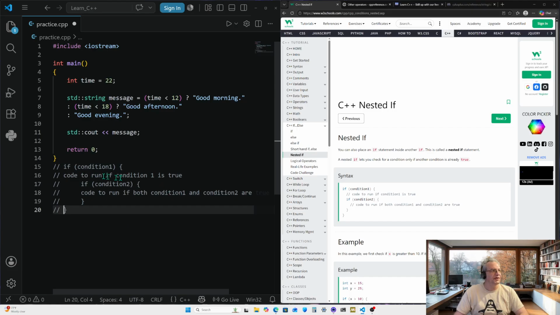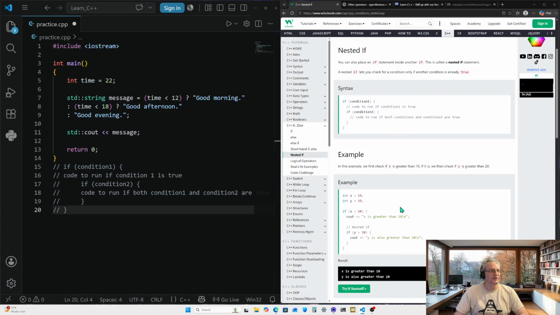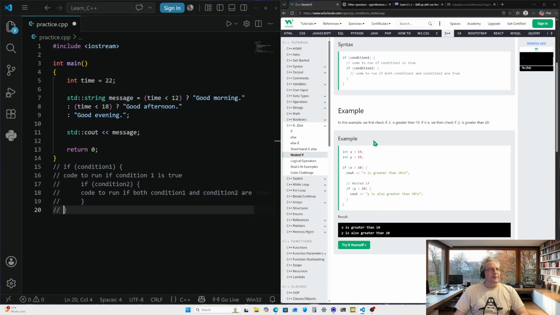So as you can see right here, if condition 1 is true, it's going to print this. Then it's going to go to the next line and check condition 2. If condition 2 is also true, it's going to print this. If it's not true, then it's going to skip that line of code and go to the next line of code. If this one is false, it's going to skip this one right here, but will it also go to this one? Well, let's find out. Our first example. In this example, we check if x is greater than 10. If it is, then we check if y is greater than 20.